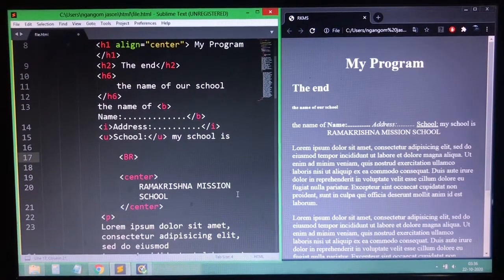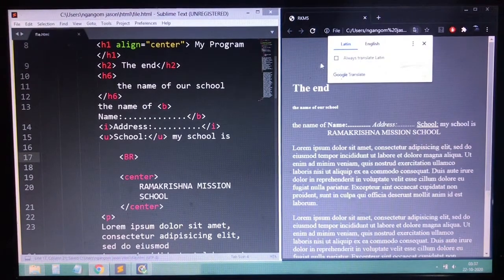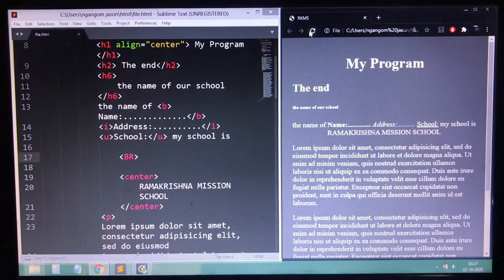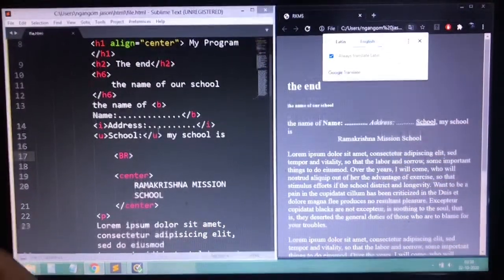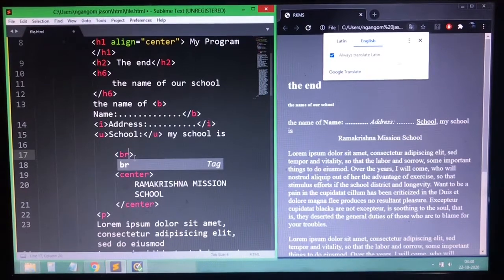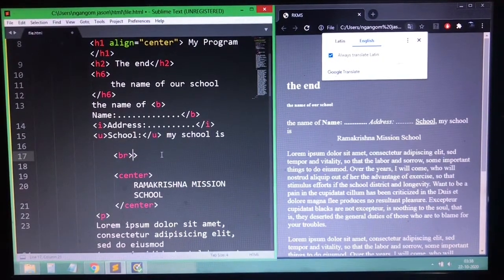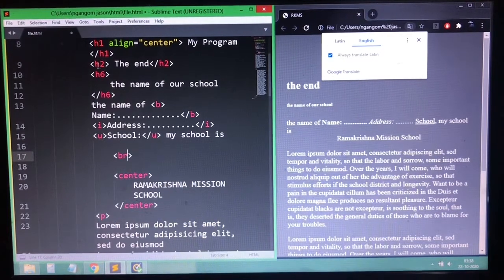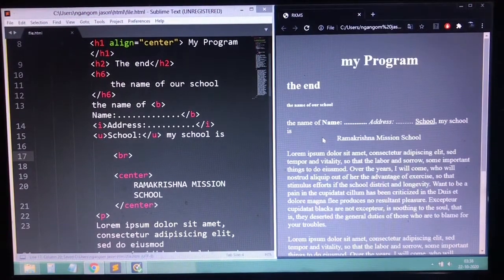Br tag. Now save it. This in capital letters is not working, so let me change it into small letters, br tag. Okay, now let's see the changes here. Look here, it has given a blank line here. This is the br tag, that is break line. It moves the control to the next line, just like an enter in MS Word or MS Excel.